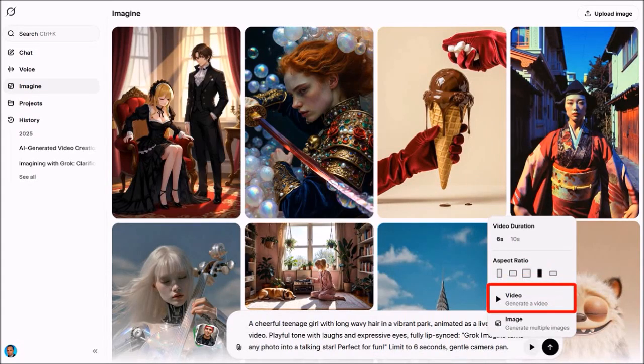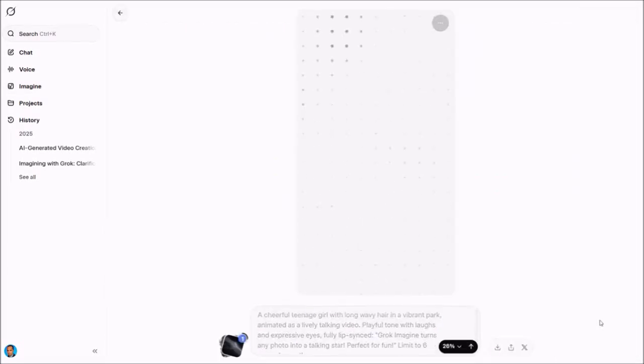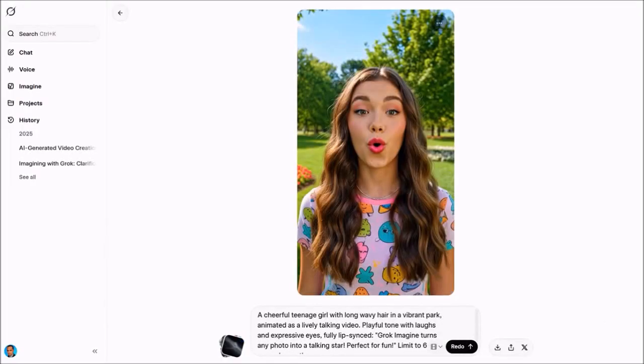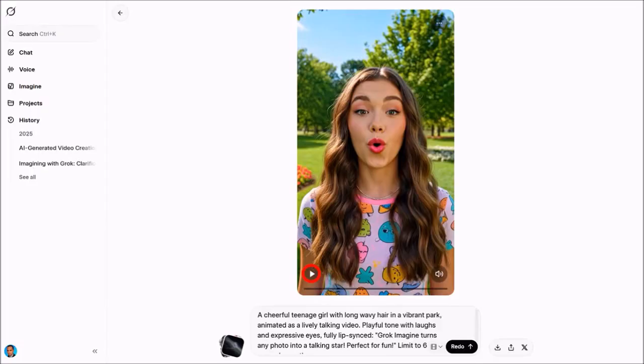And I'll make sure that I checked the video option. And then I'll click on the up arrow button. It'll then start rendering the talking photo. It usually takes just a few seconds, so just be patient with it. And this is the rendered talking photo. If you hover your mouse over the video, you can click this play button, which is what I'll do.